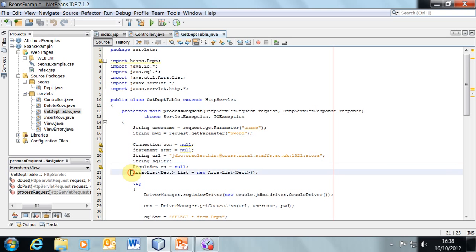We're also, because we're going to be retrieving rows from a table, going to need an array list to store the data from those rows. And that array list is going to become the attribute that this model is going to set up for the view to consume.